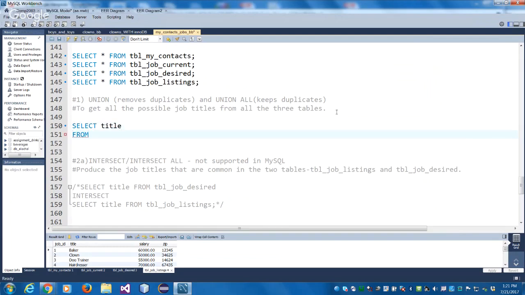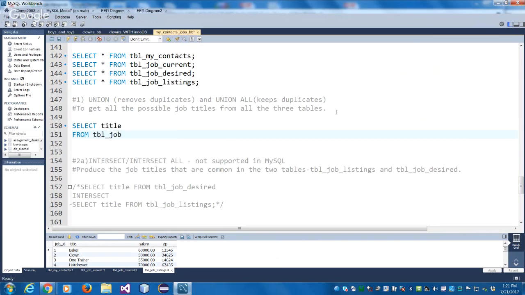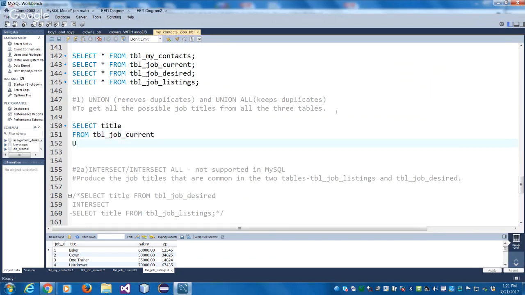So you know what? I have the table names. That way it is easy, so you can just copy mine. Okay, I'm going to go one at a time. There is a table job current. There they are, we can see them right there. That's one table. From this, union.